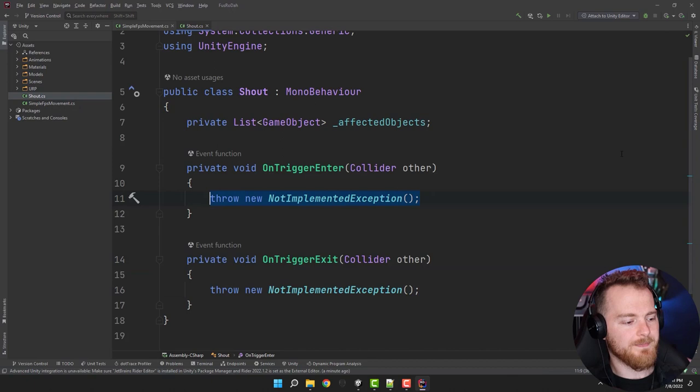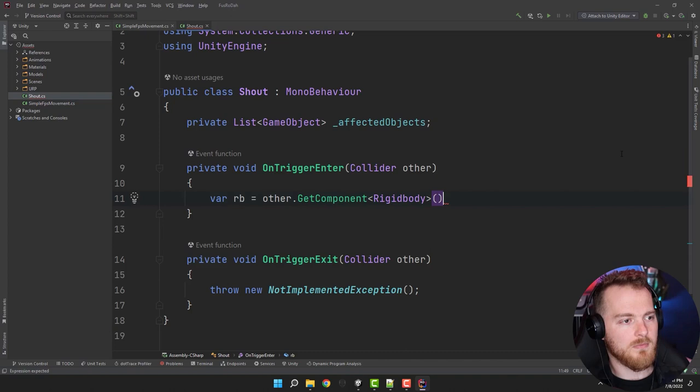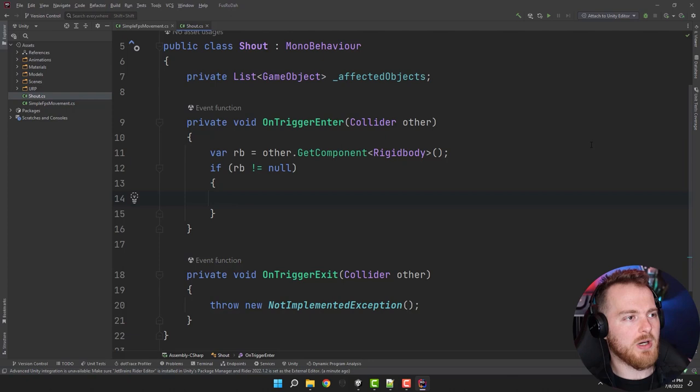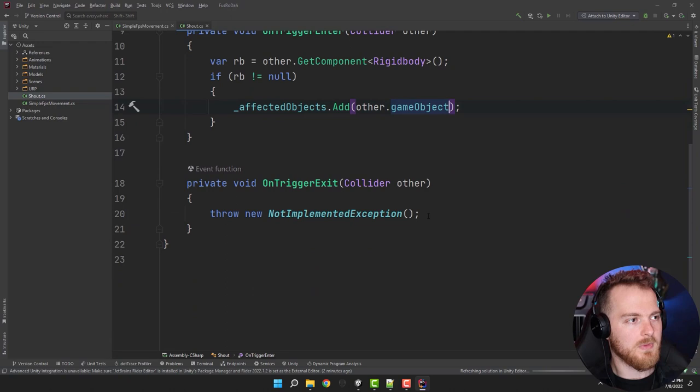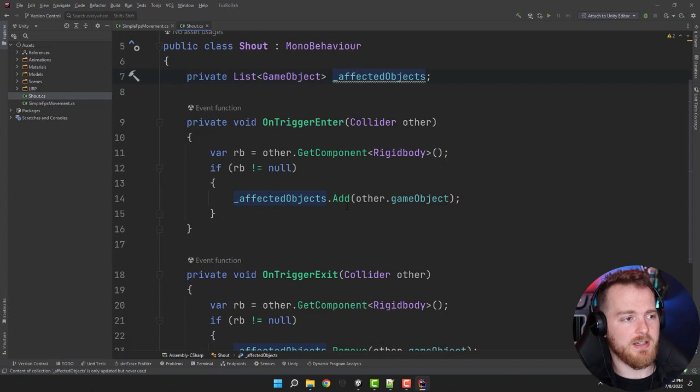Now on trigger enter we want to grab the rigid body from the object. And now only if the object has the rigid body, so if that variable doesn't equal null, we want to add it to the list. And on trigger exit, we want to do the reverse thing. We want to remove it from the list. This will give us a list of objects that are in the shout zone, so pretty convenient.